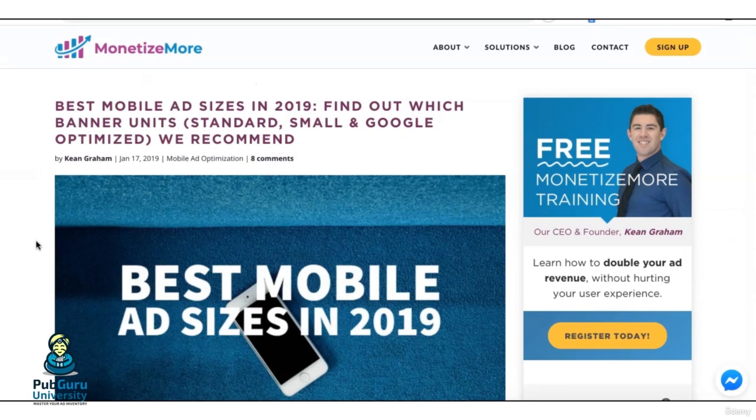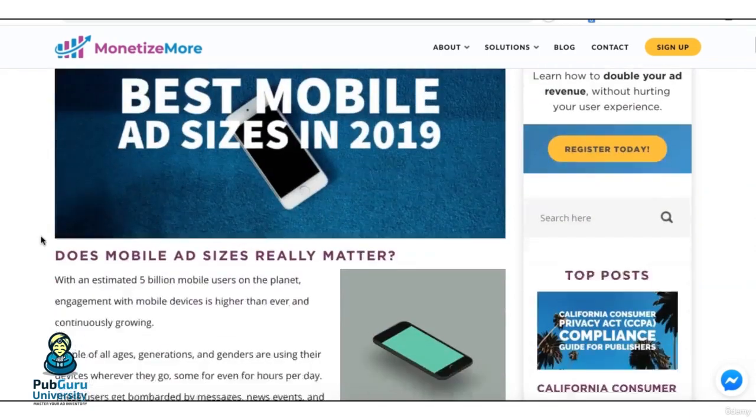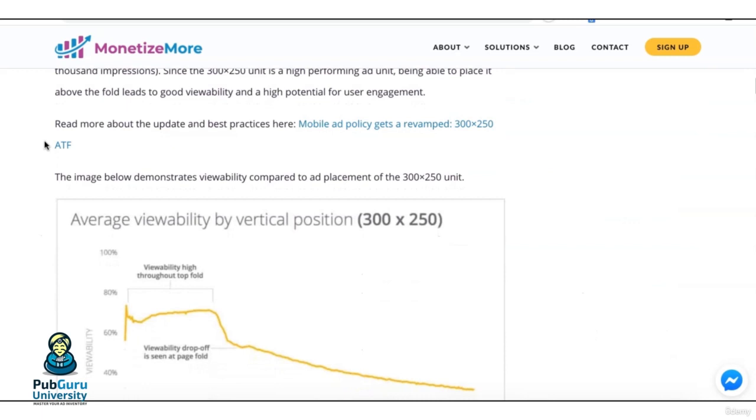Next is revisit your ad sizes. It is recommended that you go for top performing ad sizes for both desktop and mobile. You can check out our blogs, or you can check out Google's Help Center.